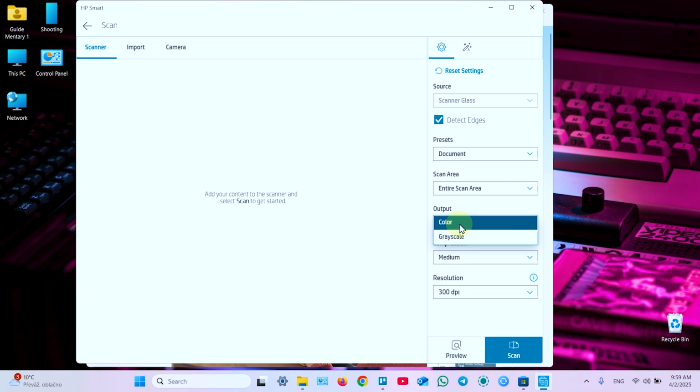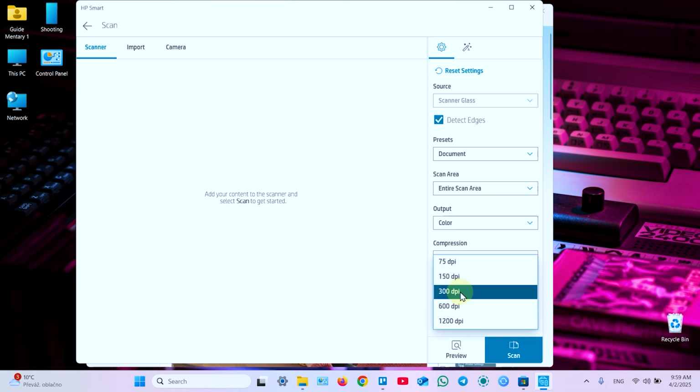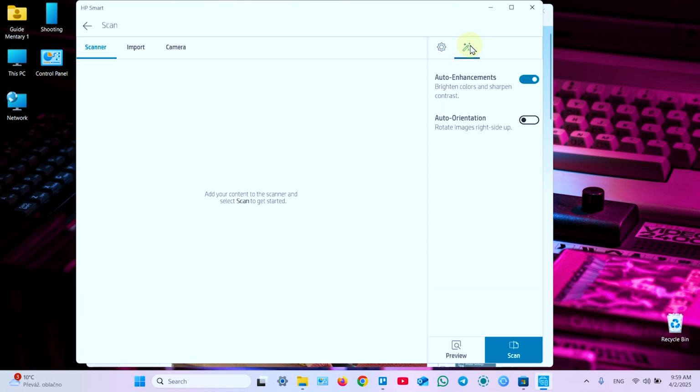Next, select output, color or grayscale, and compression, medium, low or high, and resolution up to 1200 dpi, but 300 is enough for documents. Also, you can click on this magic wand over here and enable auto enhancements of brightness and contrast for your image and auto orientation, just in case you've put the document upside down. Once you're done with your settings, just click on the scan button and wait for the result.